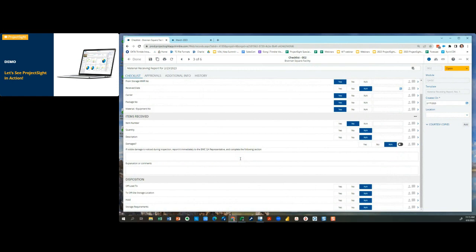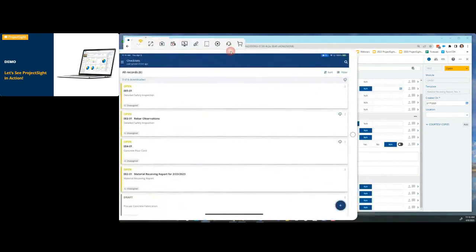I really wanted to highlight the mobile experience as well, where you're out in the field, you're snapping photos, and a real cool feature, which is unique to ProjectSight, is being able to attach photos and videos, not just to the checklist as a whole. That's a great functionality, but on a specific line item. So all these line items we have in this material receiving report, you can attach a photo. So let me drag this over.